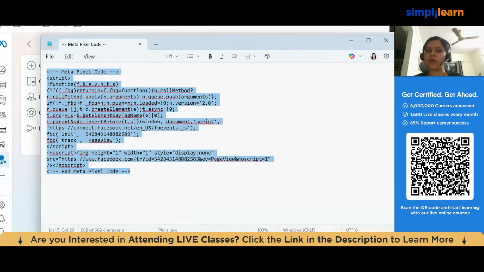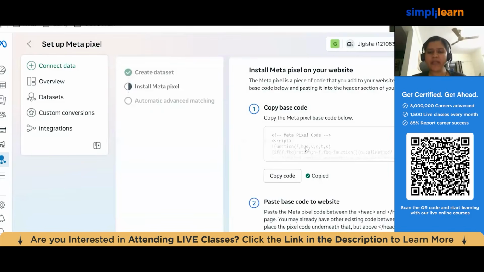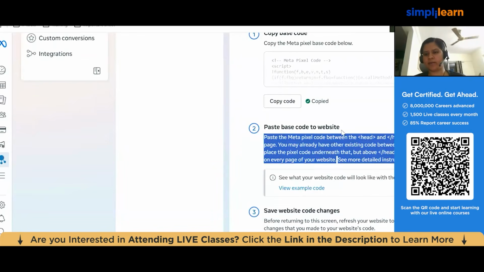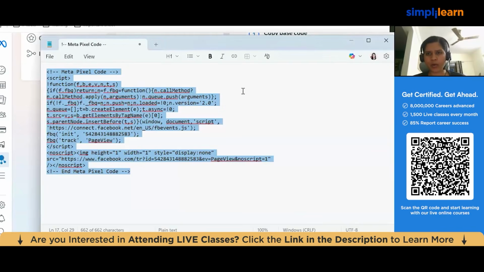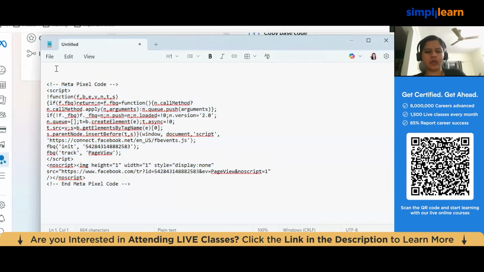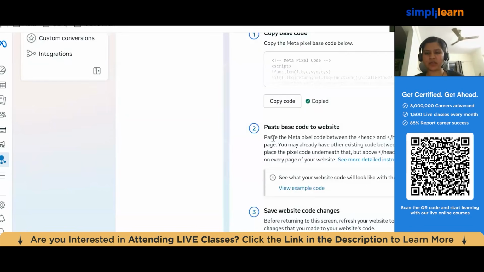Otherwise, how would the developer understand? Just below the code, they have given you the instruction as well. The code that I've copied right now is called either a base code or a page view code. This is the name of this particular code. Here they have given you an instruction, if you could read. It says paste the Meta Pixel code between the head start and head end.